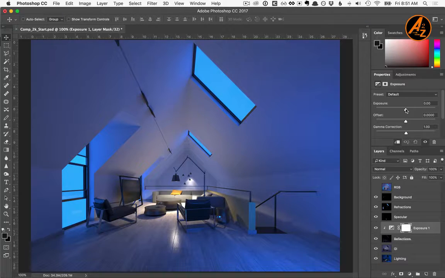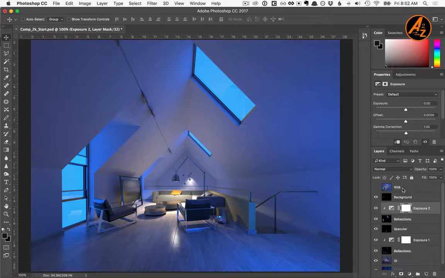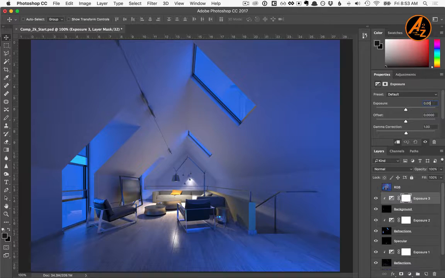Now you can play around with the exposure for just the reflections. In this case, I'll set it a bit higher. And then you can see the impact by hiding just that exposure layer or showing it. Let's add another exposure adjustment layer to the refractions, again making sure to apply it just to the refractions. And for this one, we're going to darken down the outside. Whatever value we choose here for the refractions, let's make sure we use the same value to create another exposure layer for the background so we can match that up.